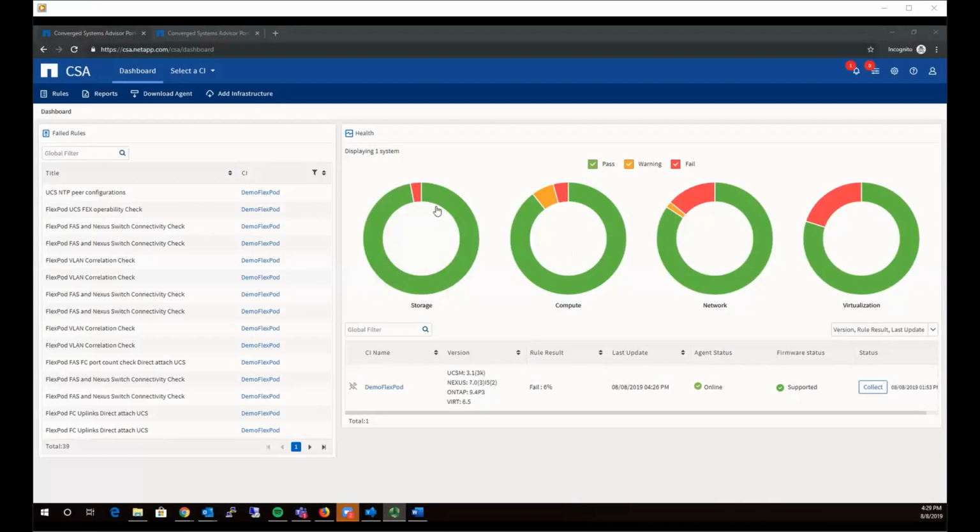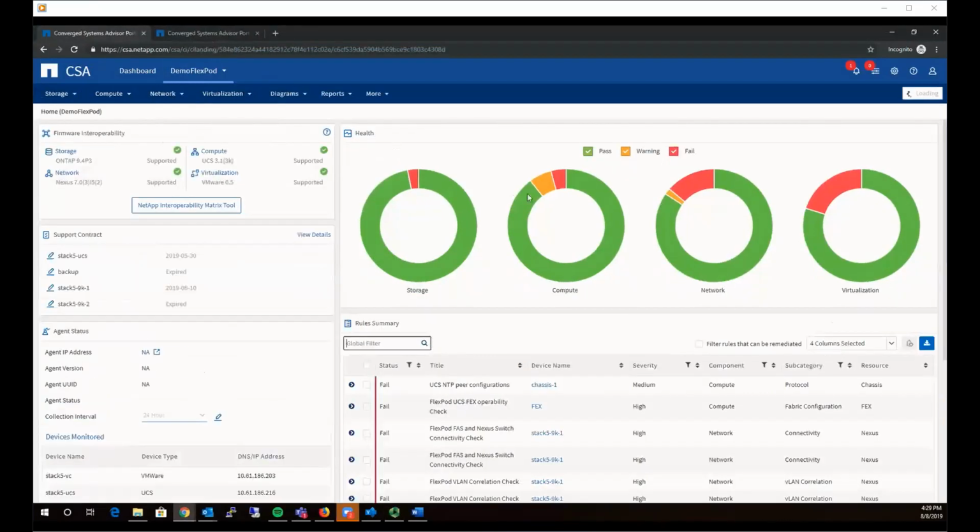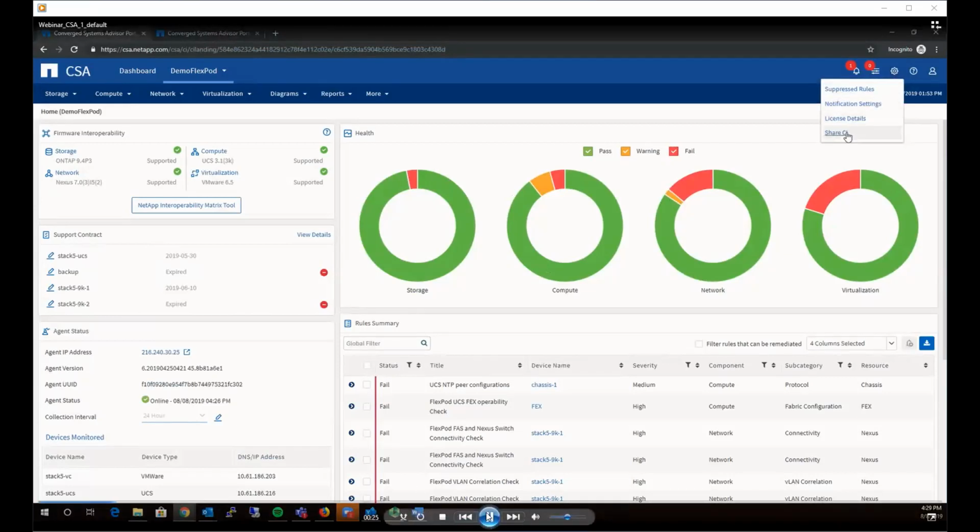Now let's take a look at the portal at csa.netapp.com using one of our demo systems. Again, I do want to remind the audience that CSA can do a lot more than I'm going to cover here. This is just stuff we might look at in support and you might use to resolve issues on your own. First, I want to let you know that I can't see your systems.